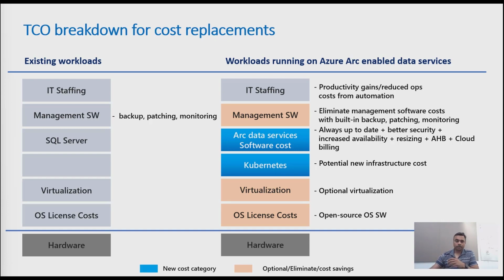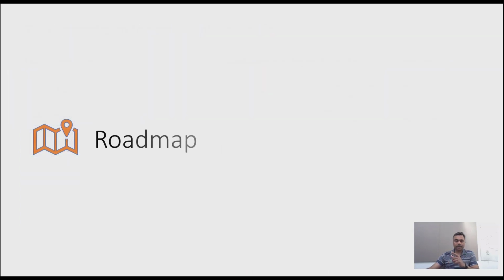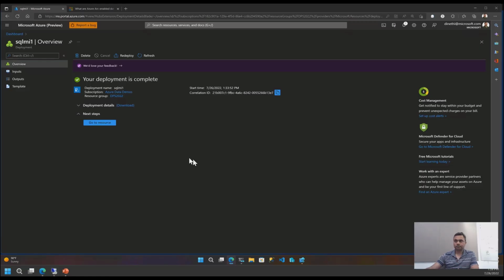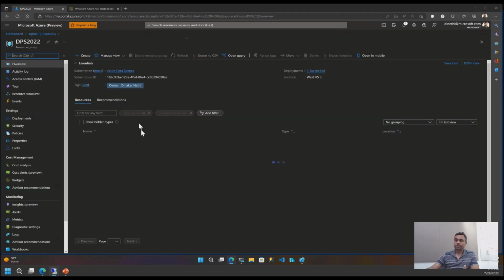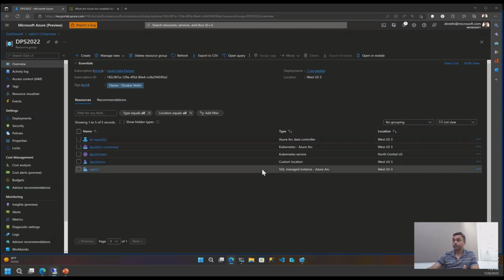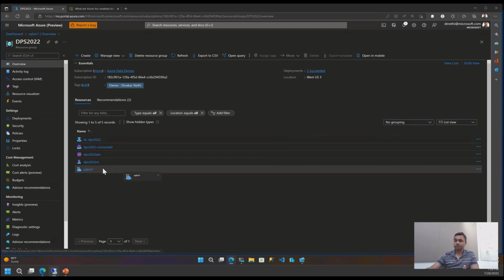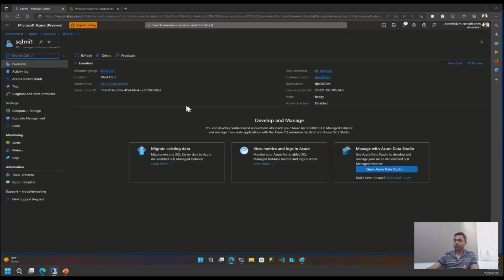So moving on, let's talk about roadmap. Before we get to the roadmap, let's check the status of our SQL MI deployment. Checking on the status of the deployment for Arc SQL MI, my Azure portal says deployment is complete. I can go back to the resource group and I should see a new resource called SQL Managed Instance Azure-Arc. I can click on this and see all the properties.